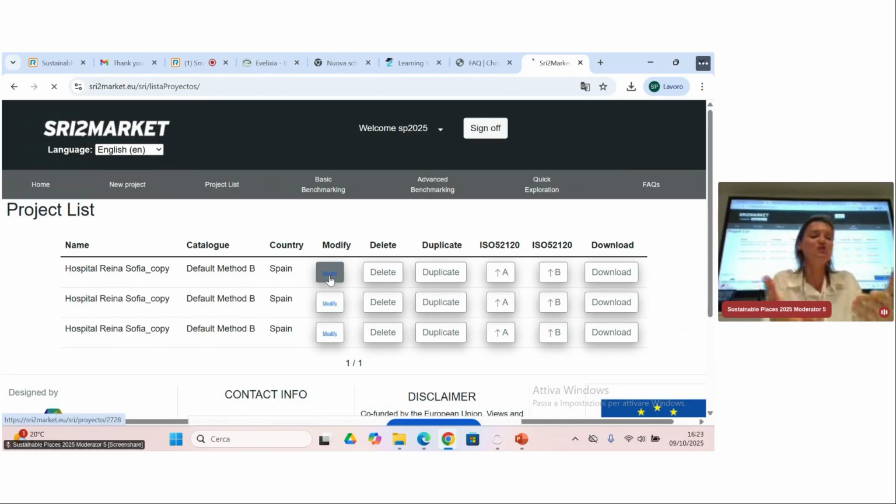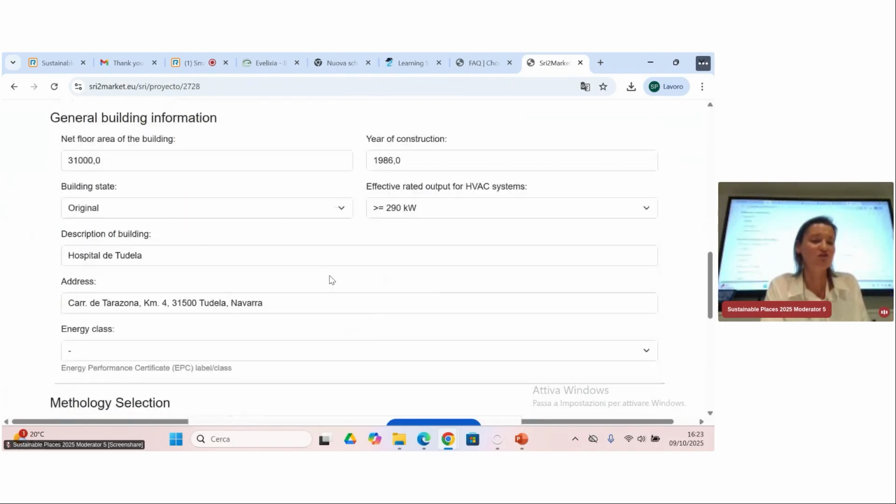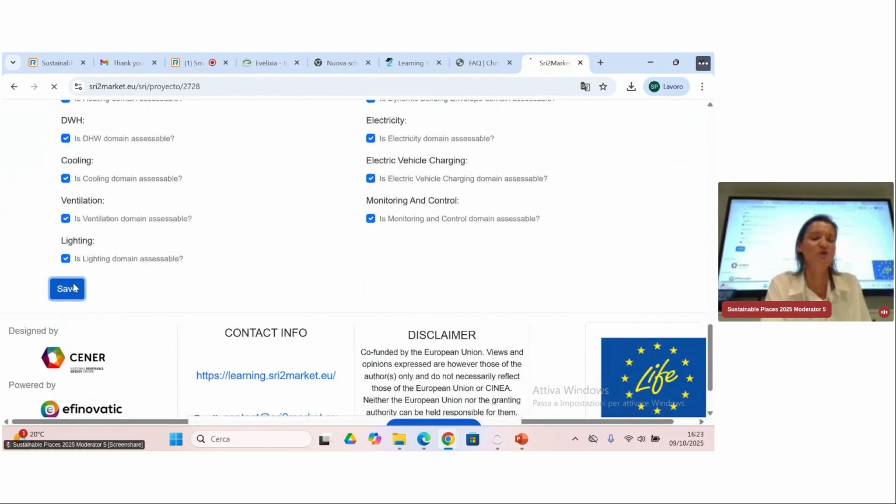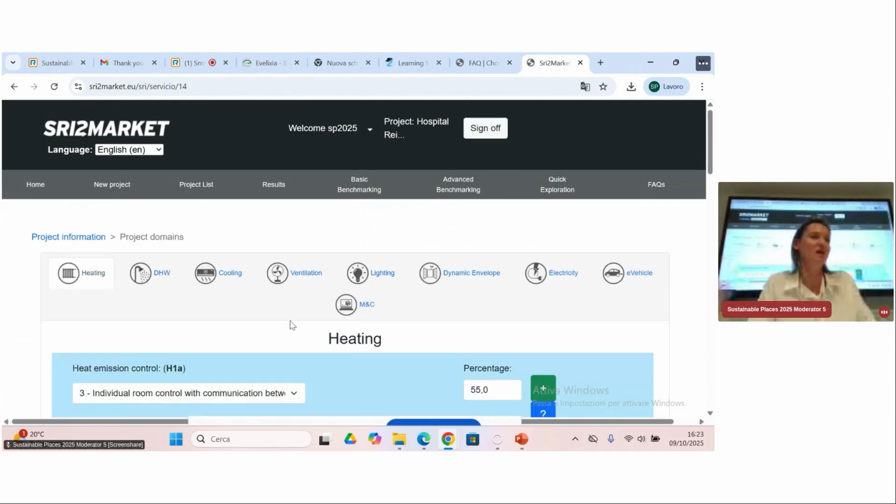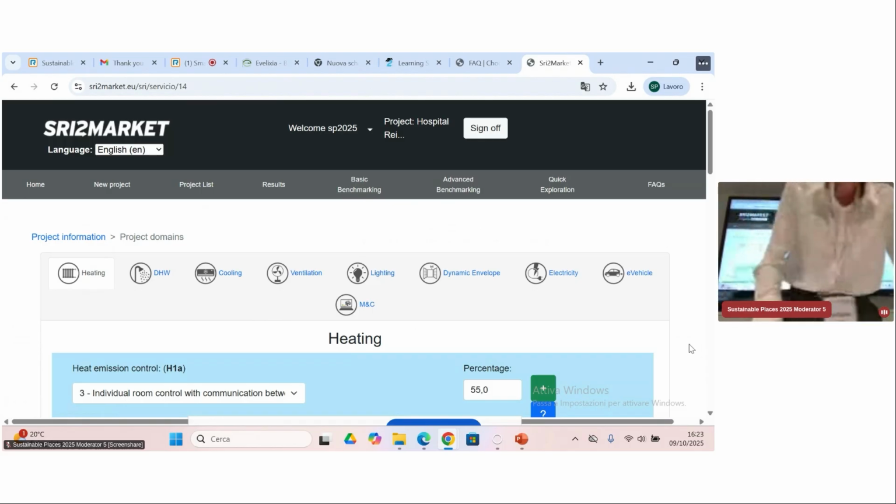Because you know that the rest is like the rest of the platforms everybody knows. We have all the technical domains, the list of services, and you need to select the functionality levels and so on.